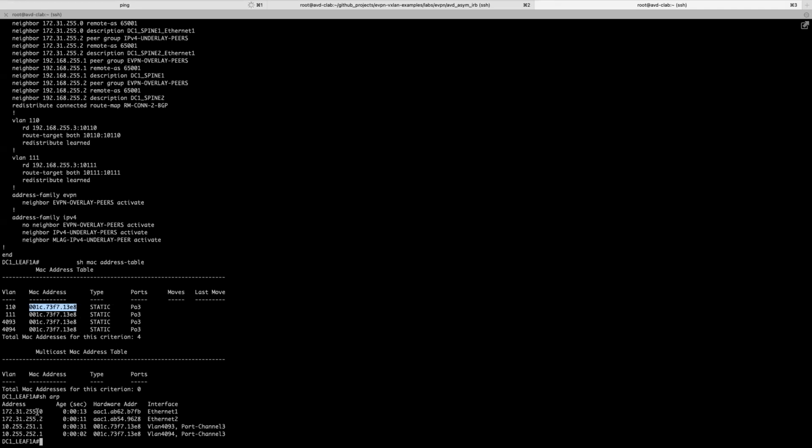And same for ARP. As soon as you learn the ARP address, you will advertise it over EVPN. So that's why redistribute learn.